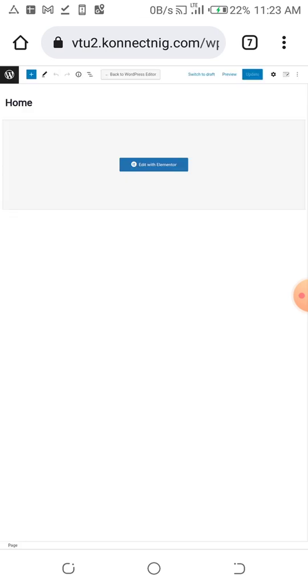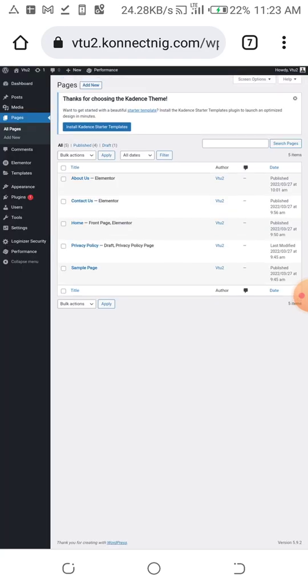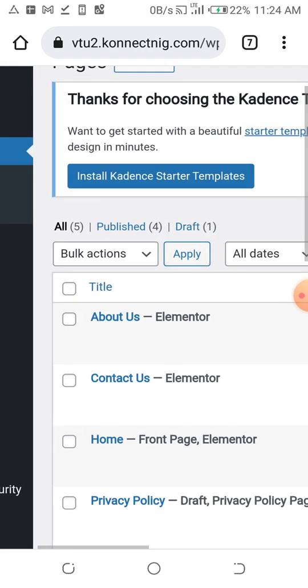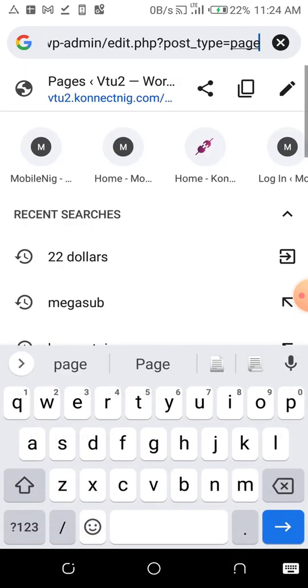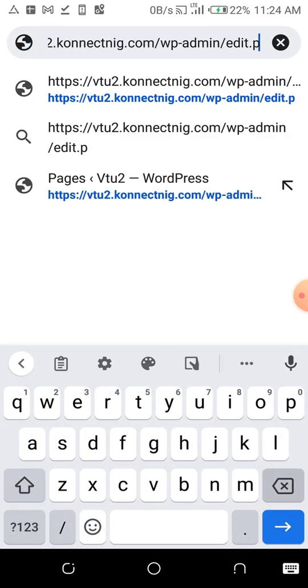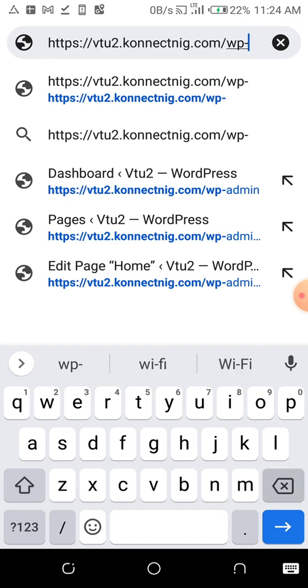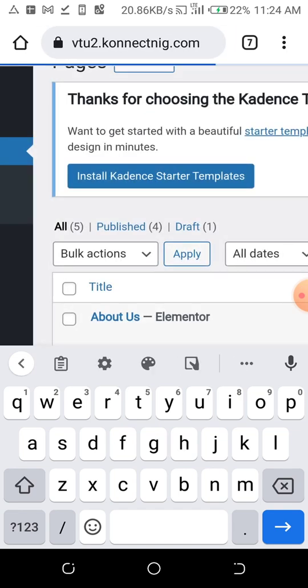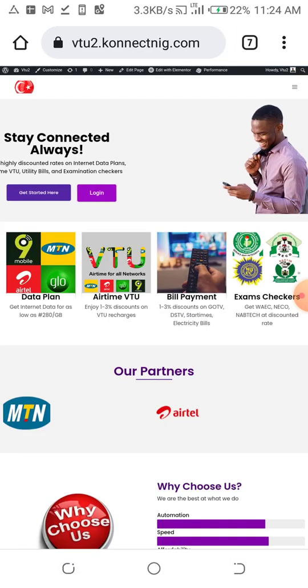Okay guys, we are now done with everything we need to do in order to create our website. Now let us log in and then we are good to go. Let me log into my website. To log into your website, just put your website URL and delete every other thing that needs to be deleted. Only your URL, and just click on send. It will take you to the home page of your website.